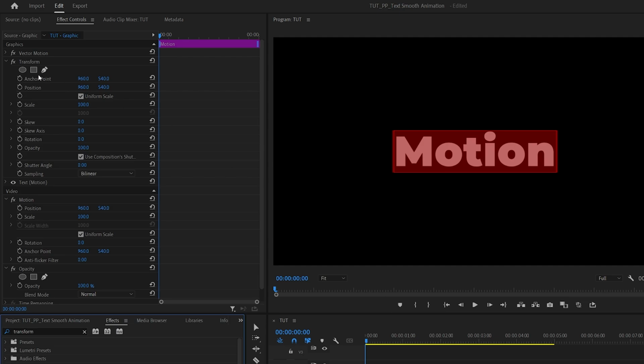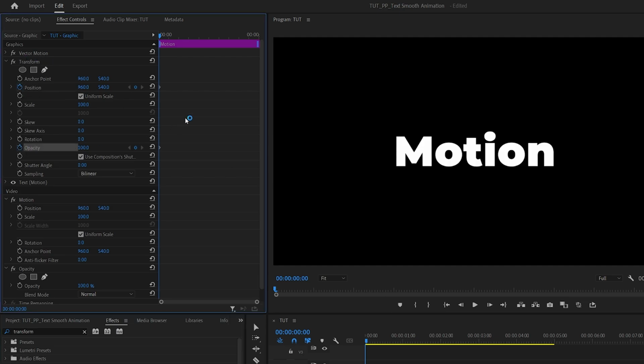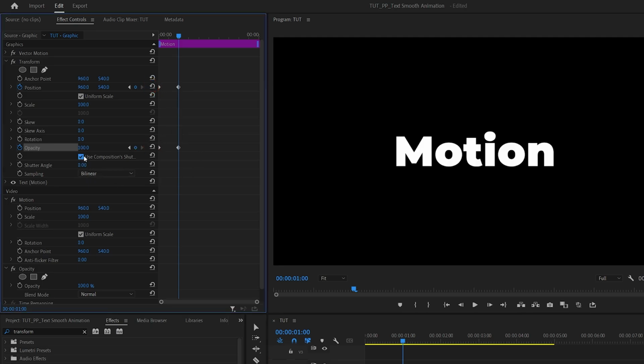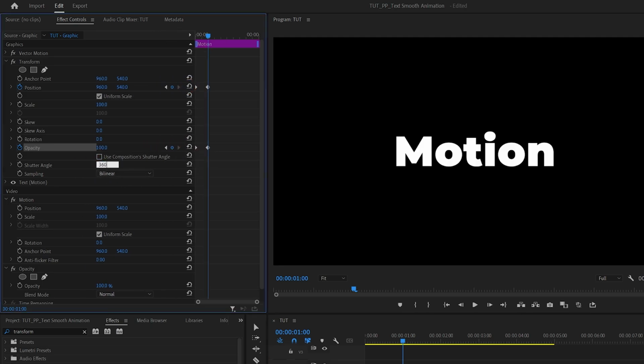Then in Effect Controls, under the Transform, we're going to create a keyframe for position and opacity at the beginning of the layer. Then increase the second position value to move the text down. I'm going to increase it by 100 points, and opacity should be set to 0. Then move 1 second forward and reset the values by clicking on this reset arrow. Then uncheck use composition shutter angle and increase it to 360 to add motion blur.